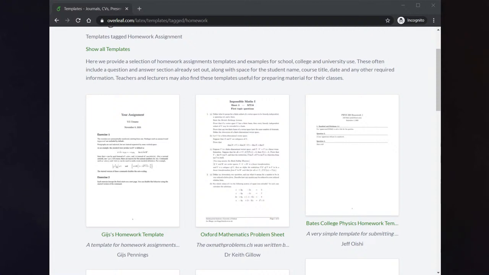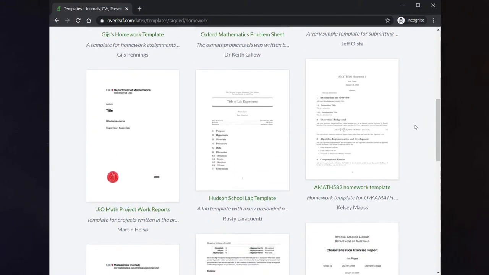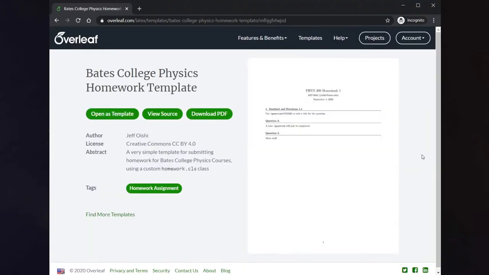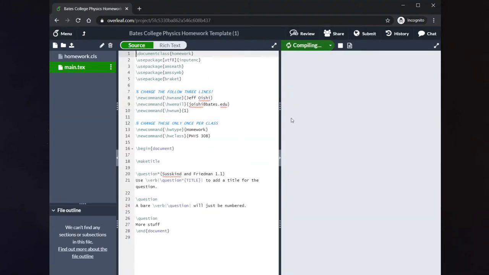What I have pulled up here is the list of Overleaf homework templates. So I recommend starting your homework by going here and finding a template that you like. I'm going to choose the Bates College Physics homework template, but feel free to play around with these other templates or make your own template, whatever works for you. Then you'll want to click Open as Template.